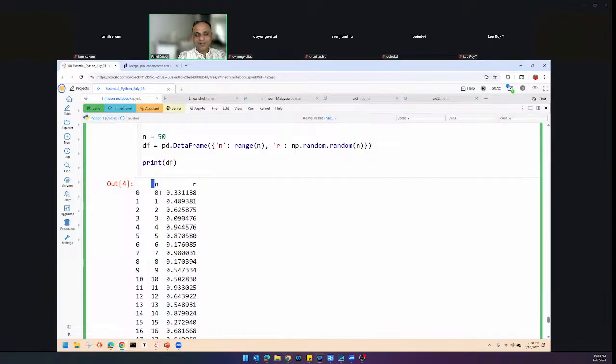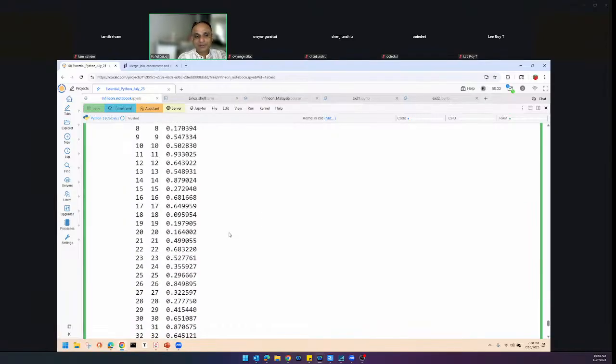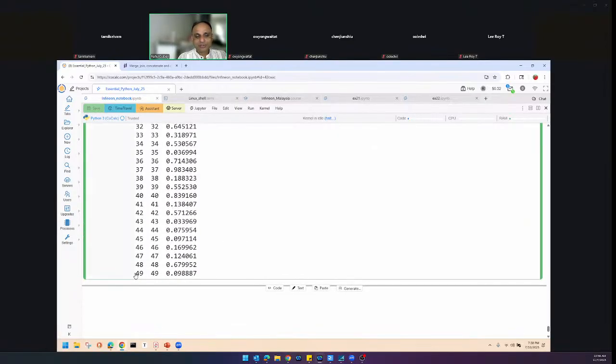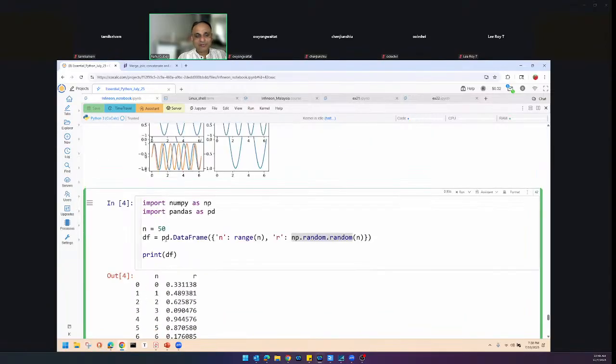And there is a corresponding value of that, which is a random number between 0 and 1, created by the NumPy random method. You see there are 50 rows, actually 49 rows, okay? Because we have n set to 50. There are 49 rows, or basically 50 rows starting from 0.